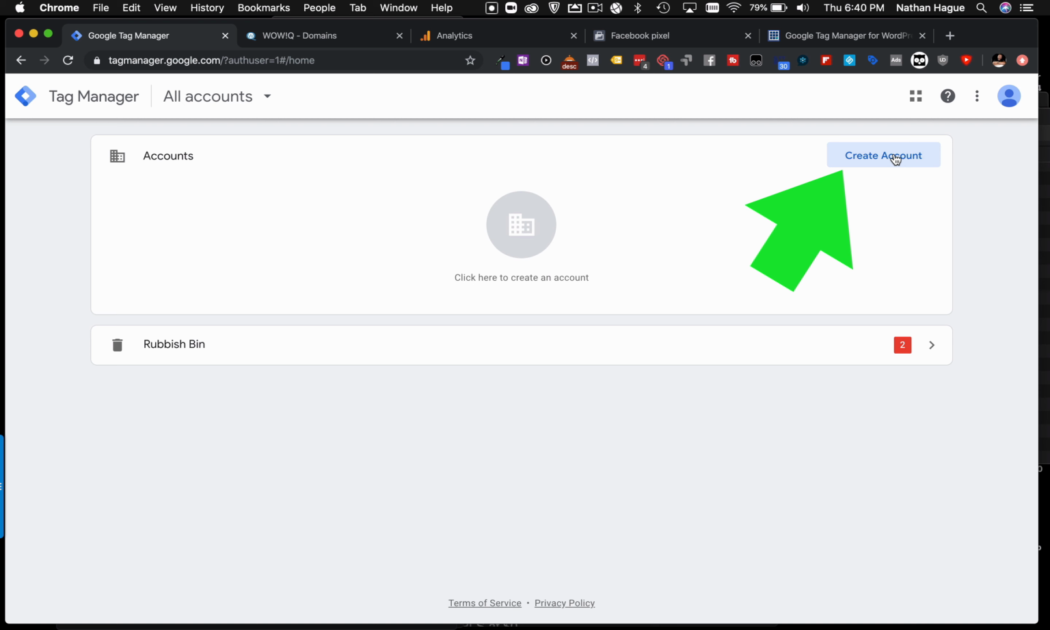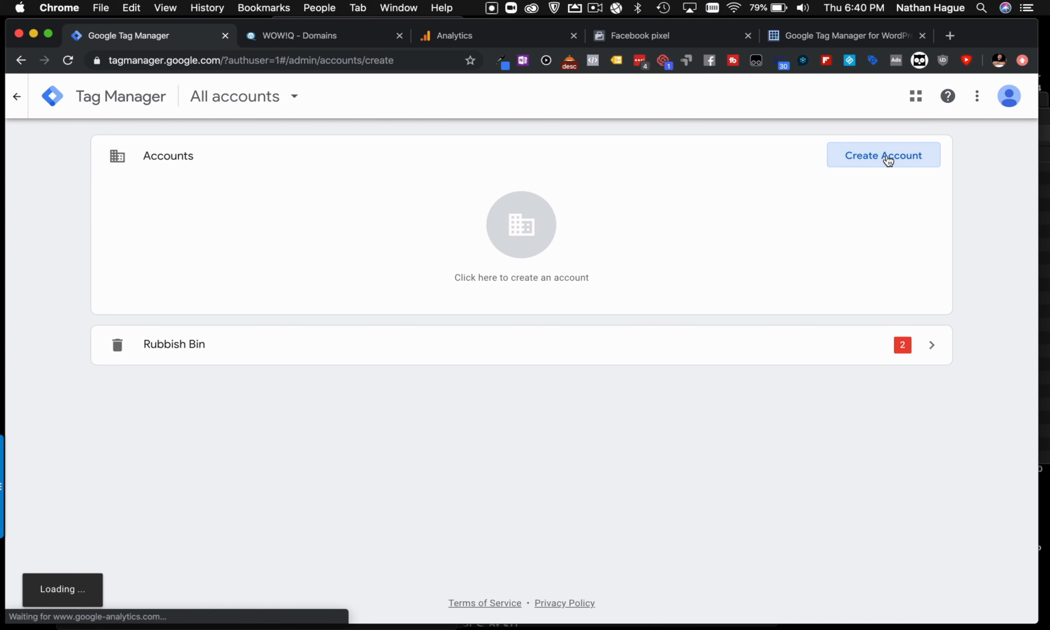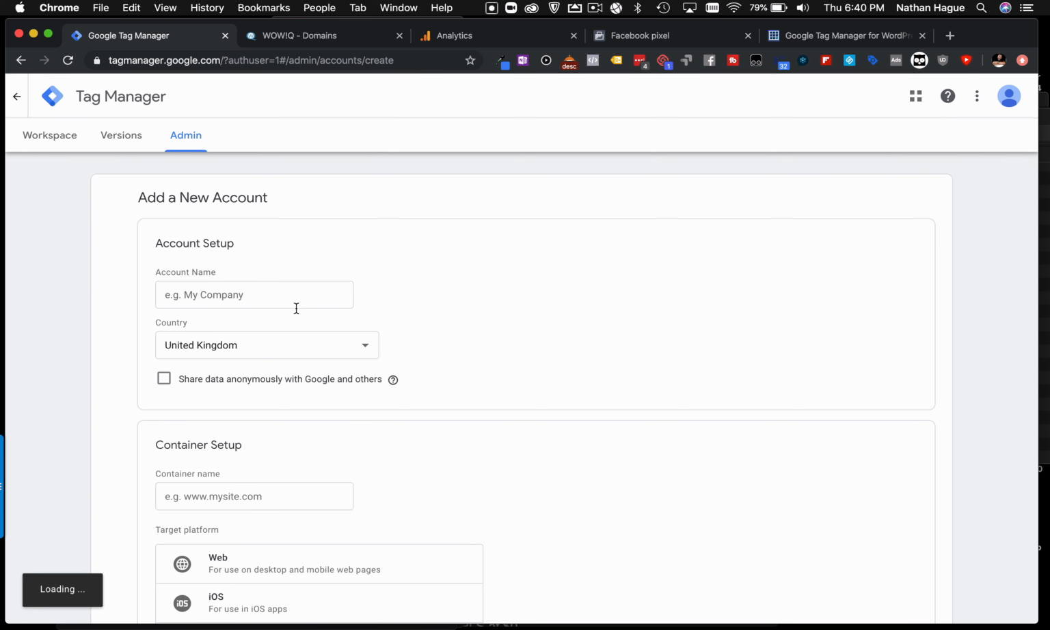Now, I do suggest that you log into Tag Manager with the same Google account that you log into your Google Analytics with. That'll make it just a lot easier down the line for you. Not necessary, it's a nice to have, not a need to have. Okay, so let's go ahead in Tag Manager and create an account. Okay, add a new account.